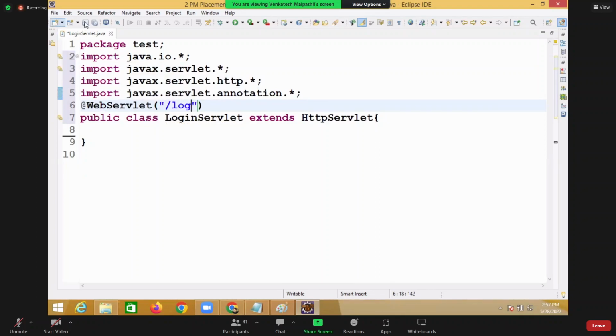While typing this, type it carefully. If you miss this slash, the Tomcat server is unable to start. The message will come, and if one program is not running, all the remaining will not run. If you forget this, unfortunately, the Tomcat server will not start. That effect will come to the remaining programs also.